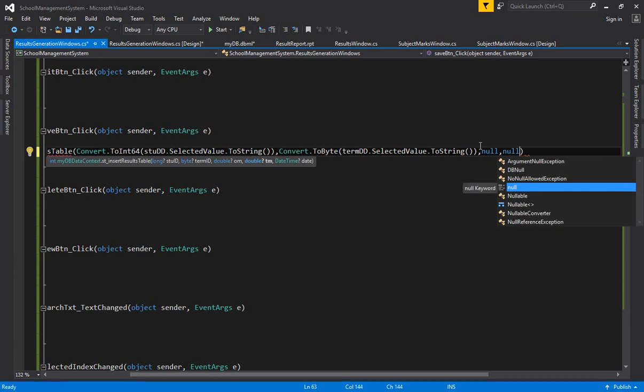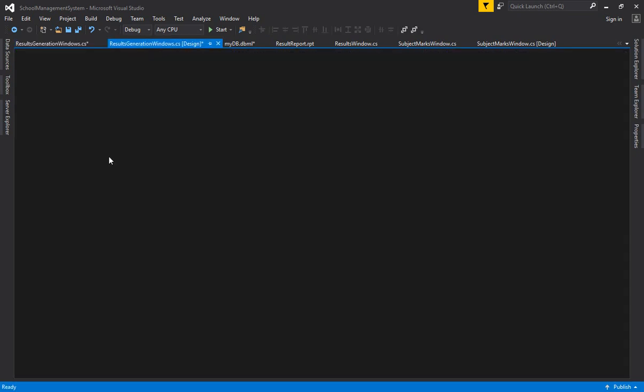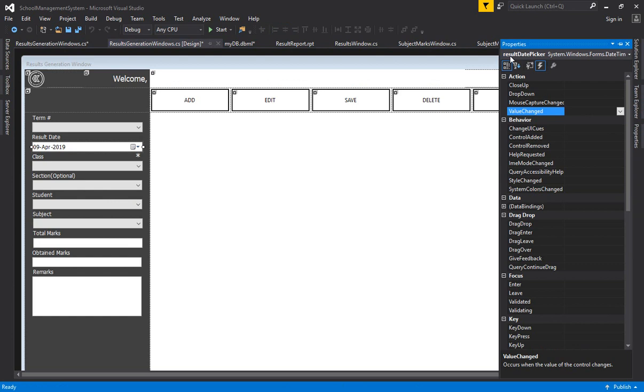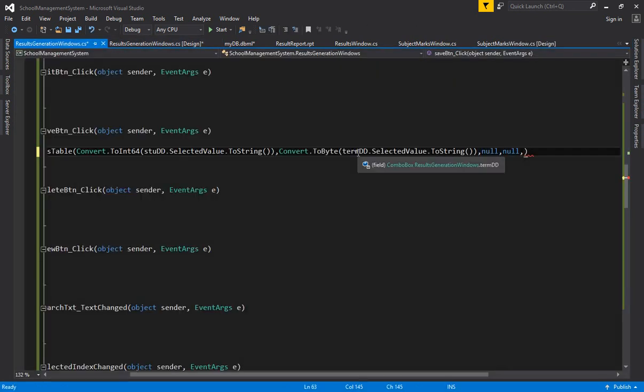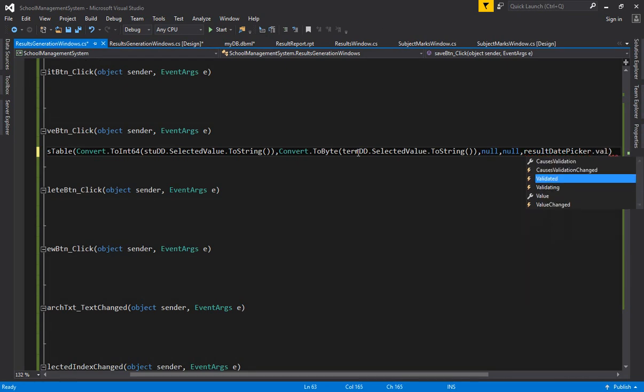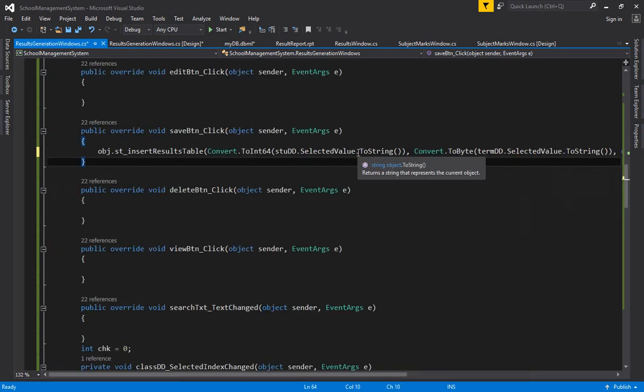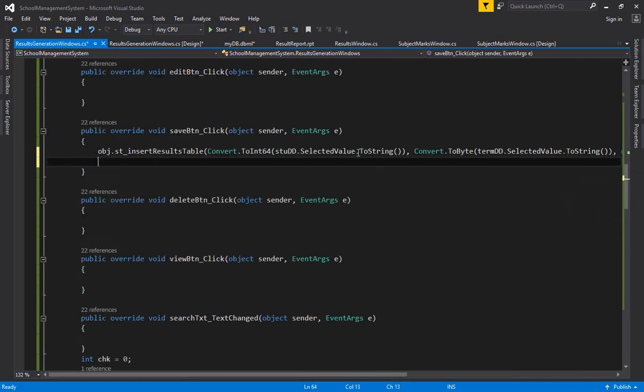So when you enter null, what will happen? It will store the default values, that are zeros. Okay, and then the date and time. So where is my date? My date is in the picker. The name of my picker is results date picker, so results date picker dot value. Okay, that's it.